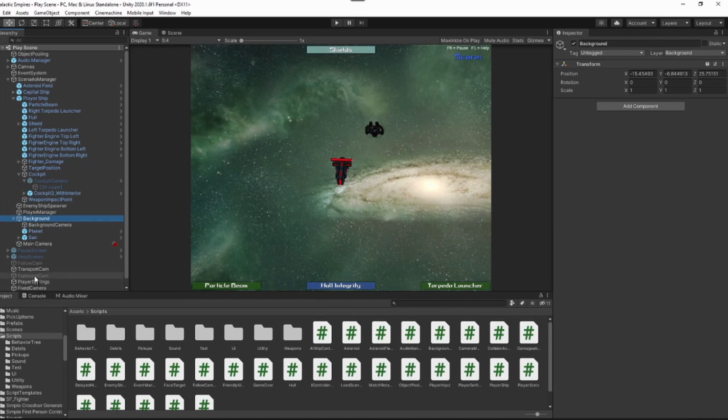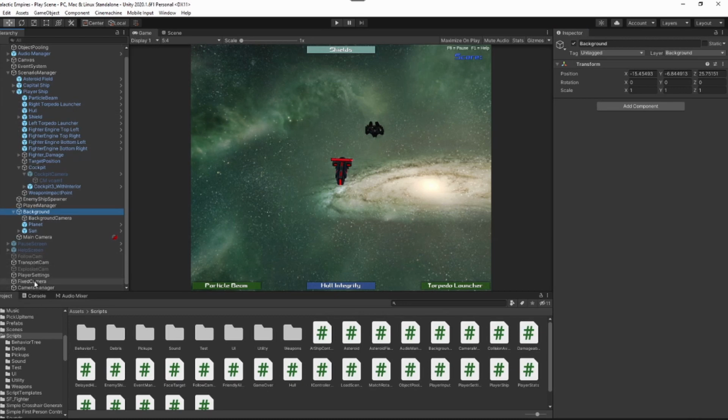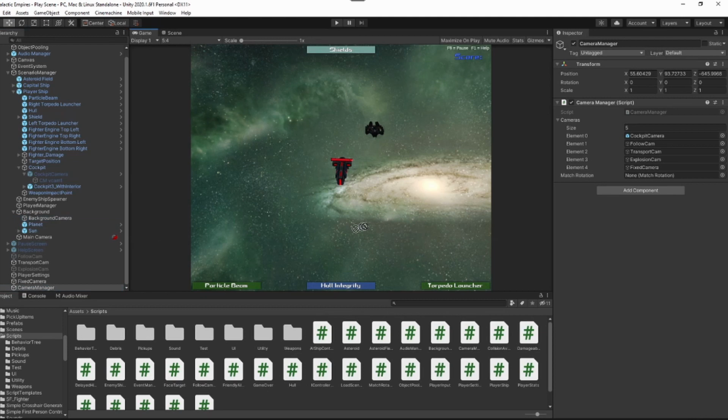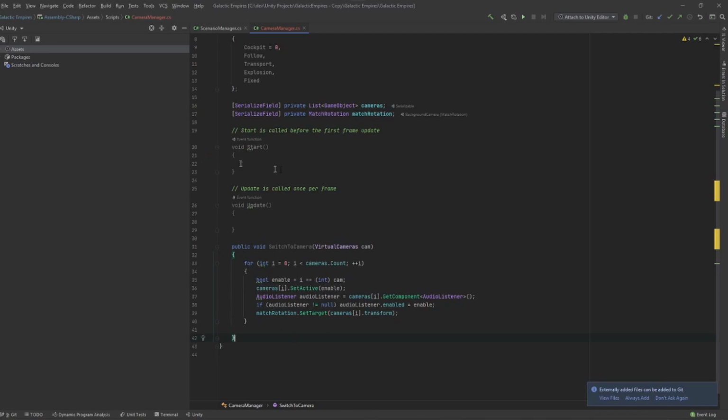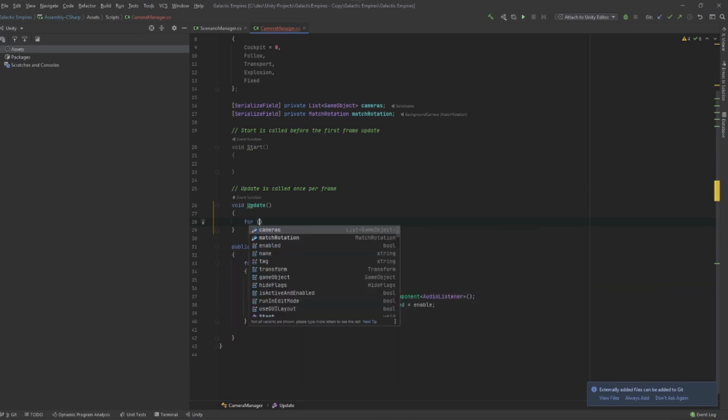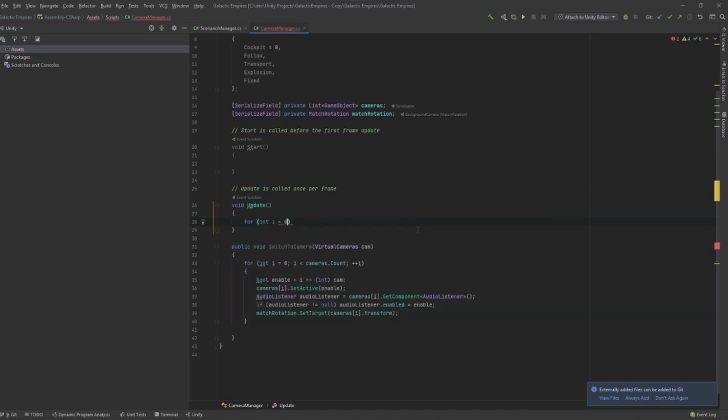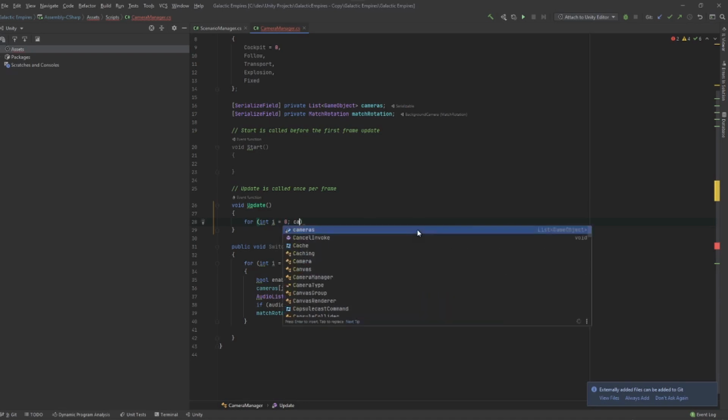Oops, I just lost our... there we go. Boom. We have our method to switch to the camera, but we want to, in update, check to see if we press the numbers 1 through 5, and then select the corresponding camera based on what number we press. So to do that, I'm going to loop from 0 through our number of cameras.